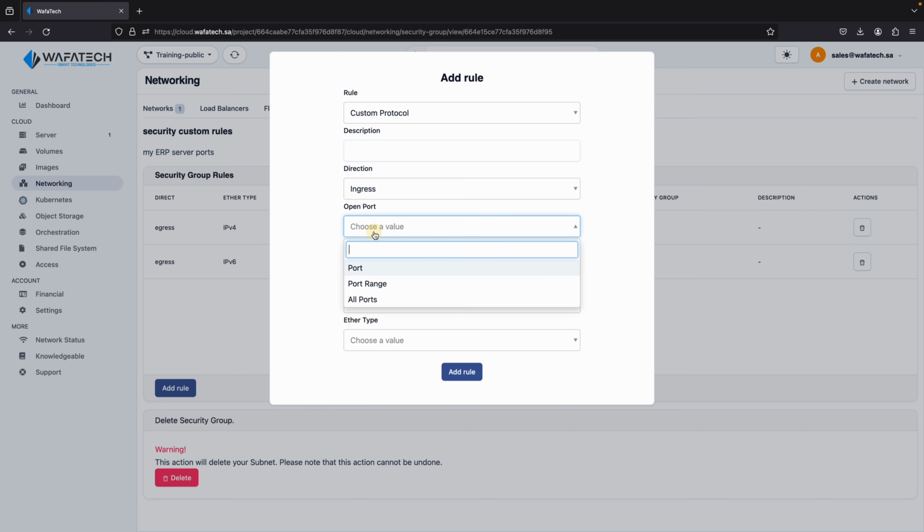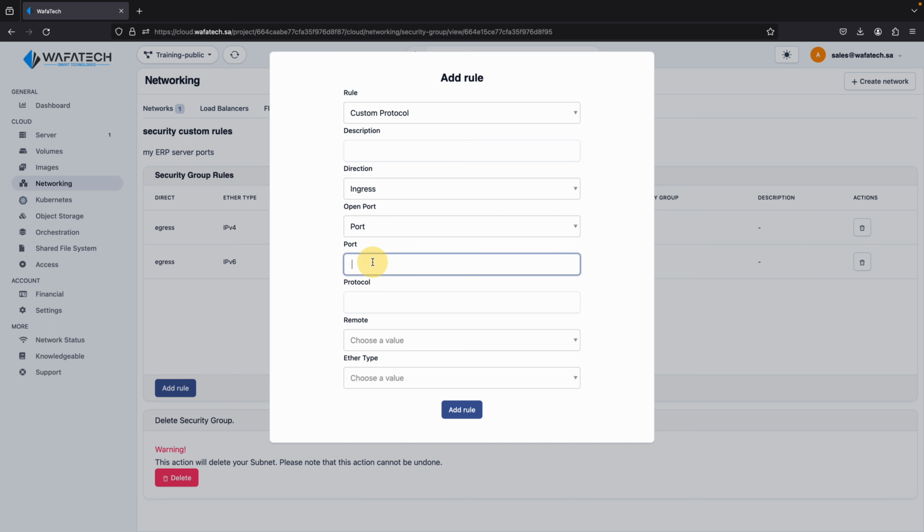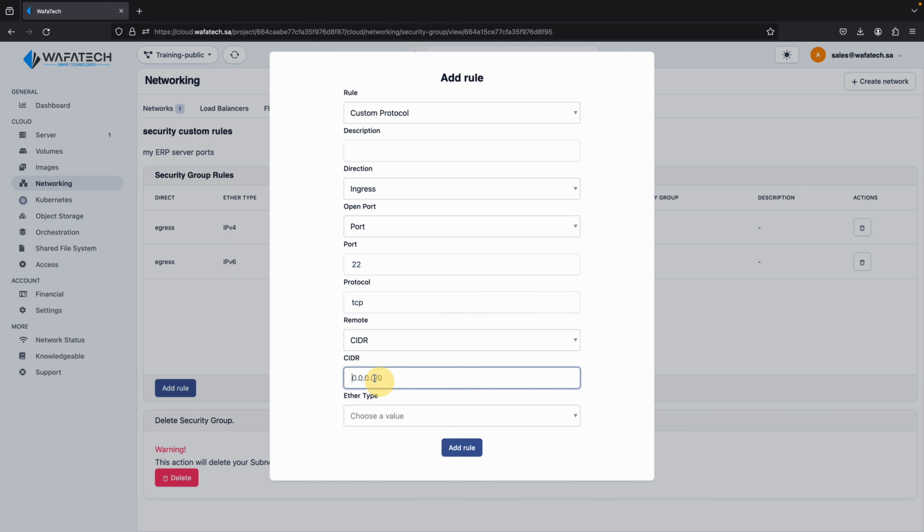Open port. Specify the port. For instance, port 22 for SSH. Remote. Choose the remote IP range or security group. Ether type. Select either IPv4 or IPv6. Once the details are filled in, click on Add Rule.